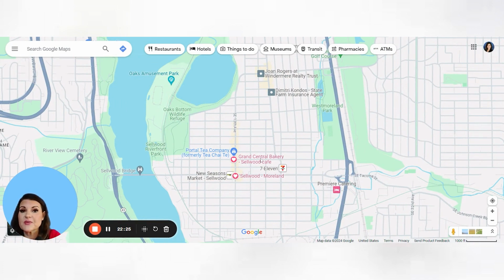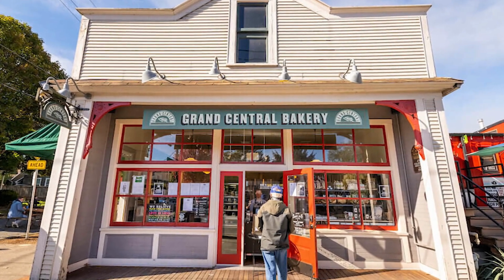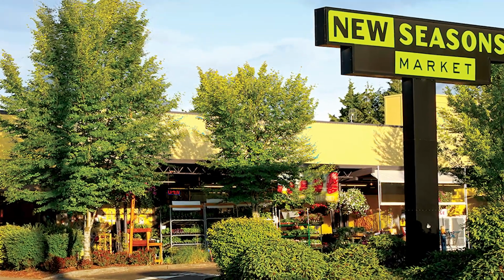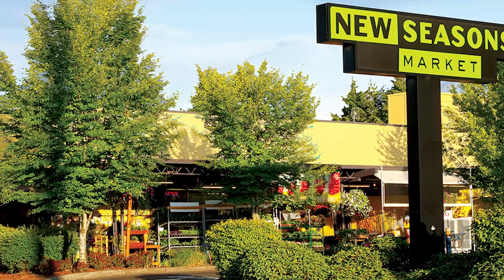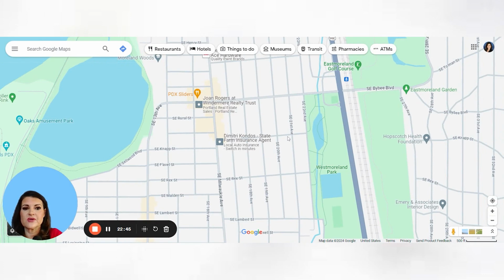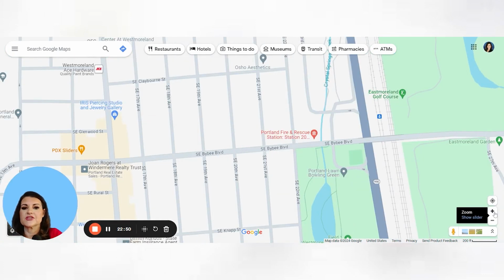So Grand Central Bakery, that's one of my favorite bakeries in all of Portland. They have locations peppered throughout Portland. There are a lot of restaurants and coffee places. You've got New Seasons. You're just really close to a lot of things. They're also known for their antiques off Milwaukie Avenue. They've got one of my favorite sushi restaurants just off Bybee. You have to wait in line for quite a while just to get in, but it's well worth it. It's called, well, let me get to it.